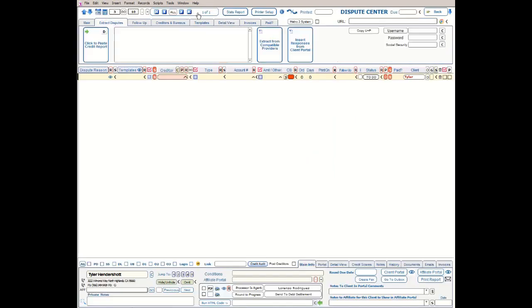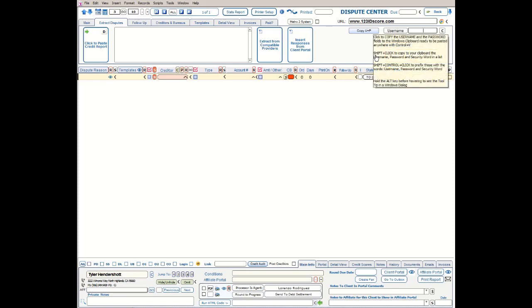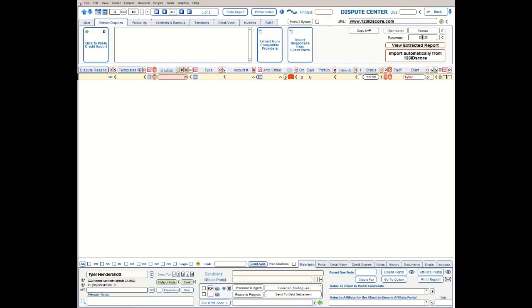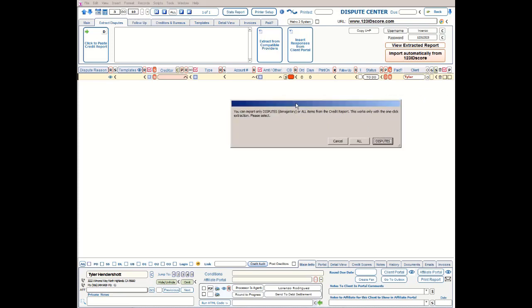or icon, go here, then if you don't have any disputes, it's gonna open automatically in extract disputes, as you can see here. Then you select the credit report that you use, for example 123 ID score, and then you put the name, the username, and the password as appropriate. Correct? And now you're gonna click import automatically, and you're gonna receive these.